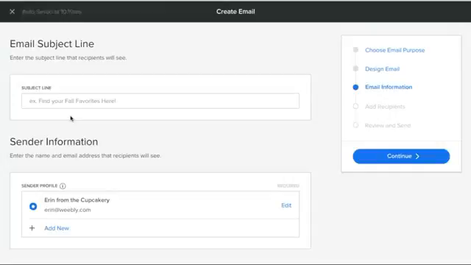And finally, you want to instill a sense of urgency in your subject line. So use words like today, now, open by midnight, things of that nature.